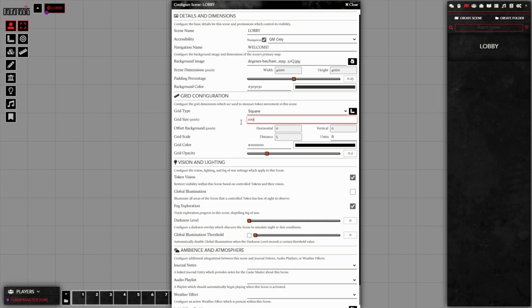Grid size in pixels, for example, to 200. Grid scale, so we can define one square as 1 meter units. Also the grid color, for something lighter. Let's go. Now let's go to the vision and lighting settings.